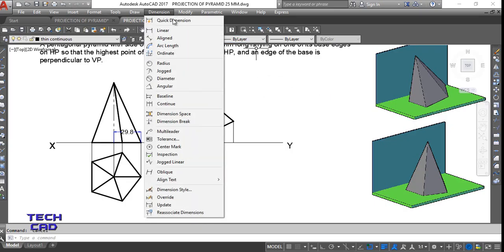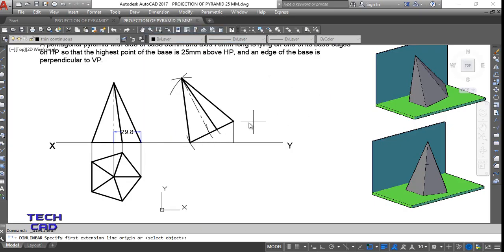So this is one of the ways to make your pyramid at a distance of 25 mm. Okay, you can also see from here. So this is a linear one and this one and this one. So yeah, this is 25. Okay, so I don't need this dimension, just delete it.